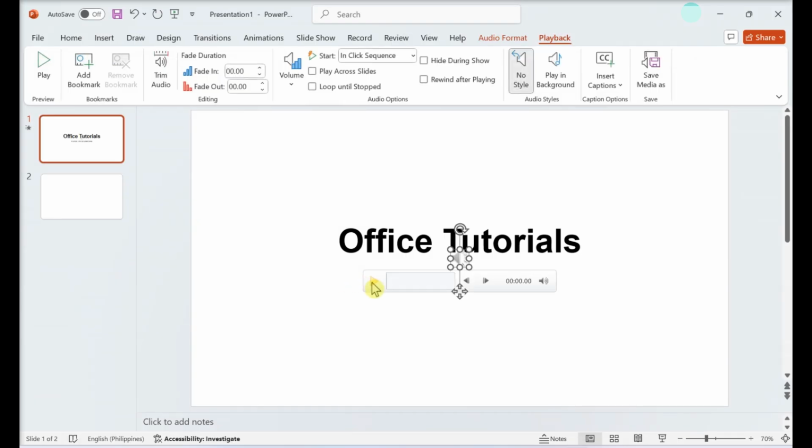There are two options for choosing when your music plays. You can either have music play when you click a button or keep it playing automatically in the background. No style. Choose this if you prefer to click the button to start the music. The music will only play when you click the audio button and will stop when you switch slides.